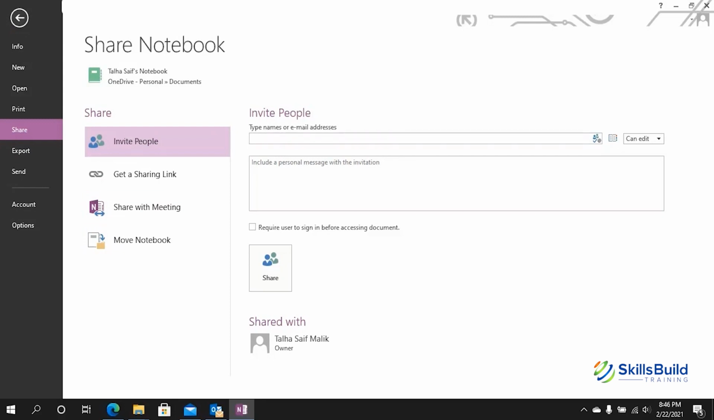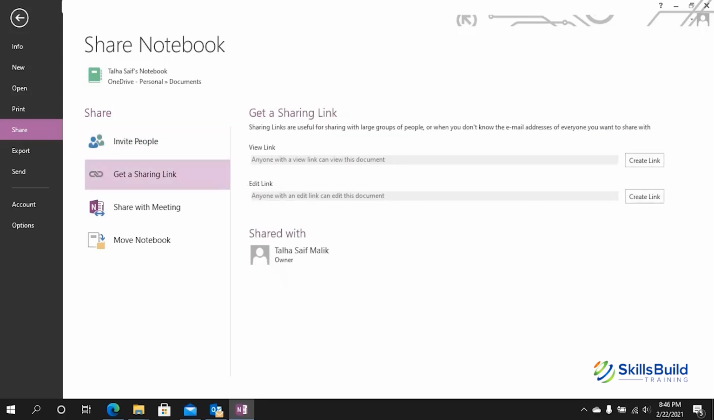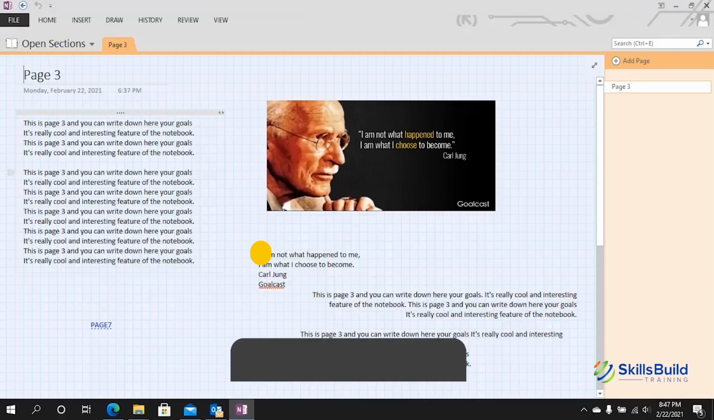For that, you can type in here the email addresses of people. You can include a personal message. You get a sharing link and then you create it. Once you create it, you can copy it and share it with anyone you want across any platform. You can send them over email or you can send them via text message. It's your choice.